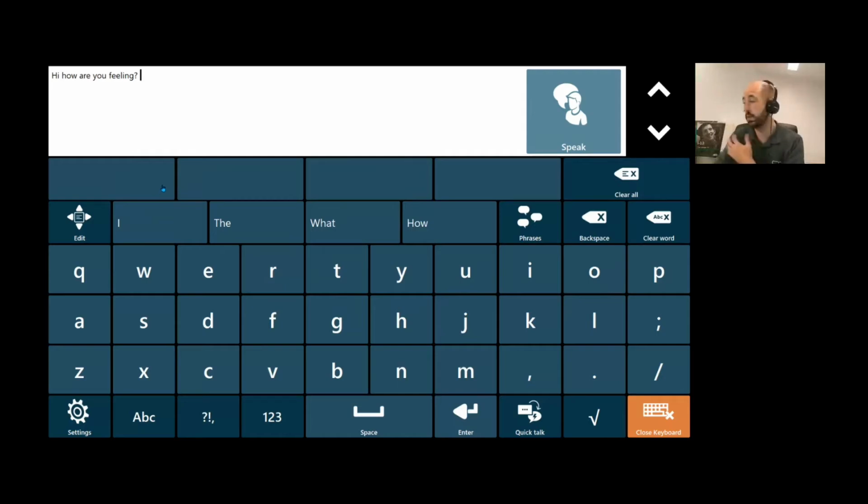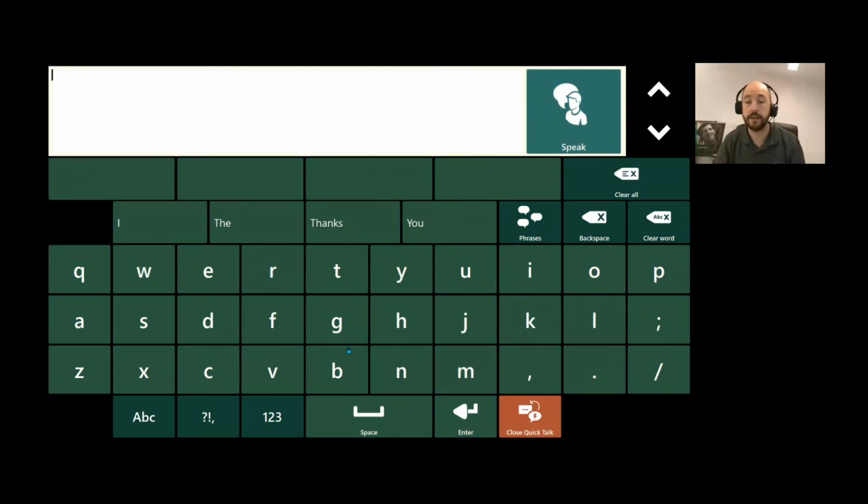Okay, so I'm having a conversation with someone next to me in the cafe, but then all of a sudden the server in the restaurant comes along and says, oh, would you like some more tea? I can jump in. So down the bottom of the screen, next to the close keyboard and the symbol, you've got quick chat. Selecting that, I can say no thanks, or I can say actually, yes, I'd love some more, thanks. So I can say thanks. Then I can close quick chat.